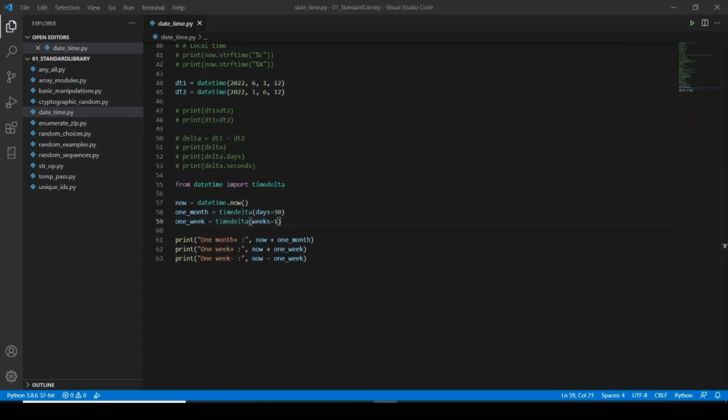All right, so here I am explicitly importing the timedelta class from the datetime module. It is done purely for illustration purposes. And below we have several objects. now stores the current date and time. one_month is a time delta object with only one property, days, and the value of that property is 30. Likewise, one_week has only got one property, weeks, with the value of 1.